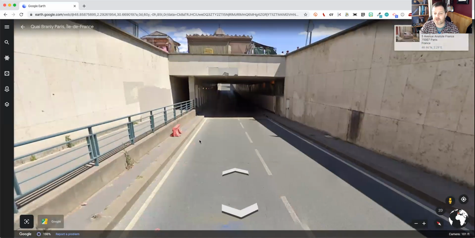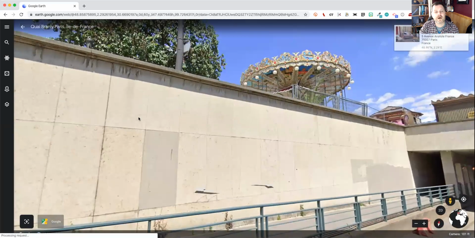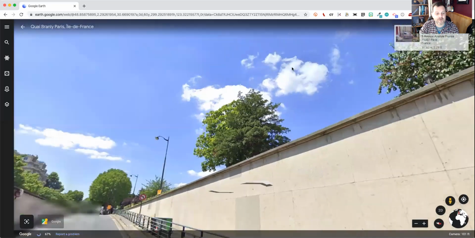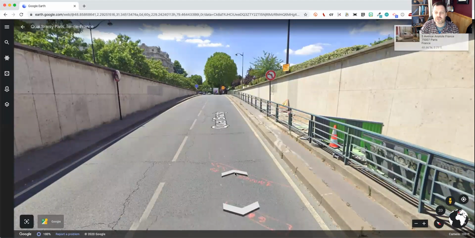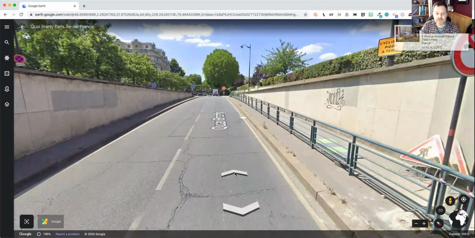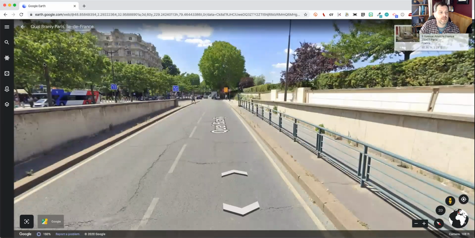So I can move my mouse around. I'm grabbing the screen. It's a 360. Eiffel Tower is probably around here somewhere, right? I think I was pretty close. Oh, I went down a bridge. Now I can click on this arrow and zip up the road, just like I'm driving through the streets of Paris. It's a little safer this way, I think. And then to leave this screen, in the upper left-hand corner, I have a back arrow.